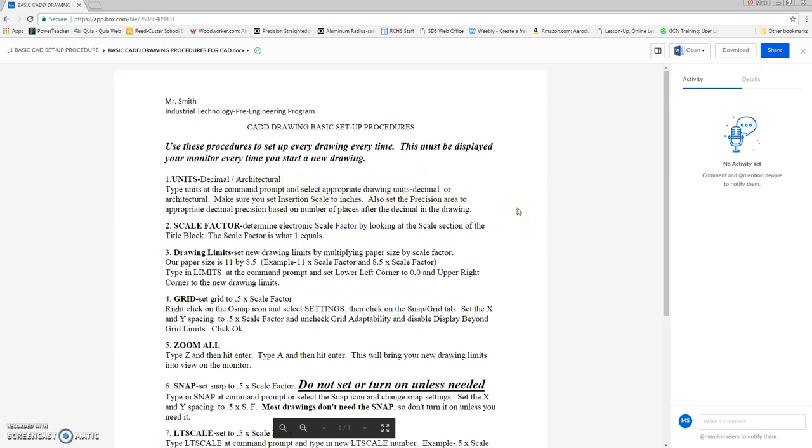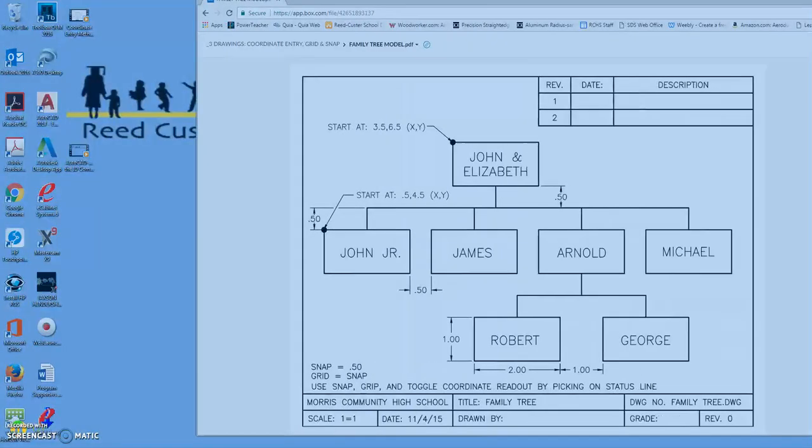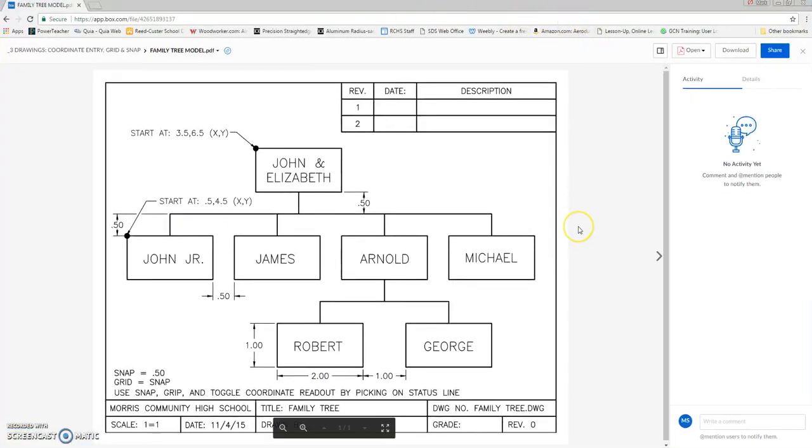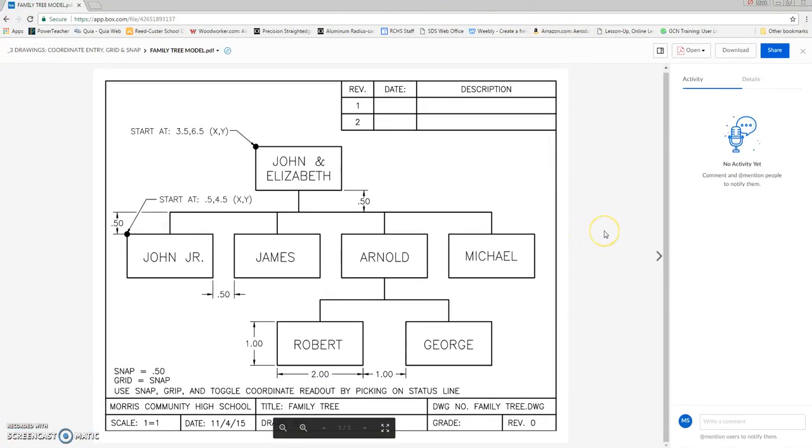Make sure you set insertion scale to inches. Also set the precision area to appropriate decimal precision based on number of places after the decimal in the drawing. So what we want to do here is we want to look at that drawing. And here's the drawing. It's the family tree drawing, and as we can see, we have two decimal places, two positions after the decimal in this drawing.